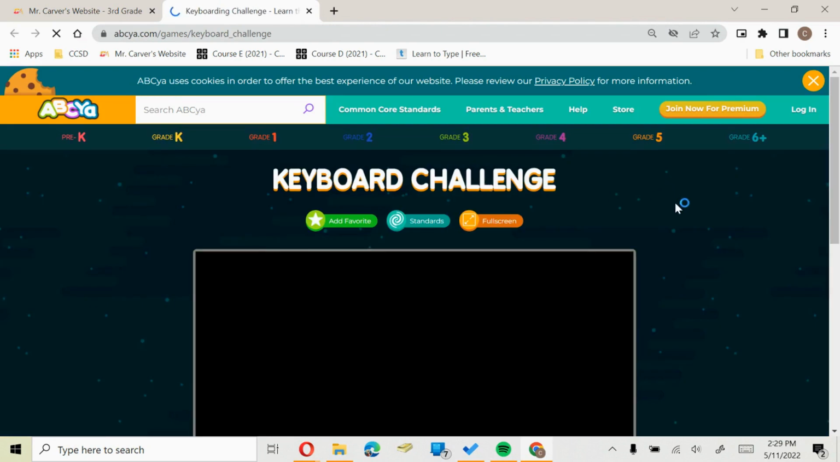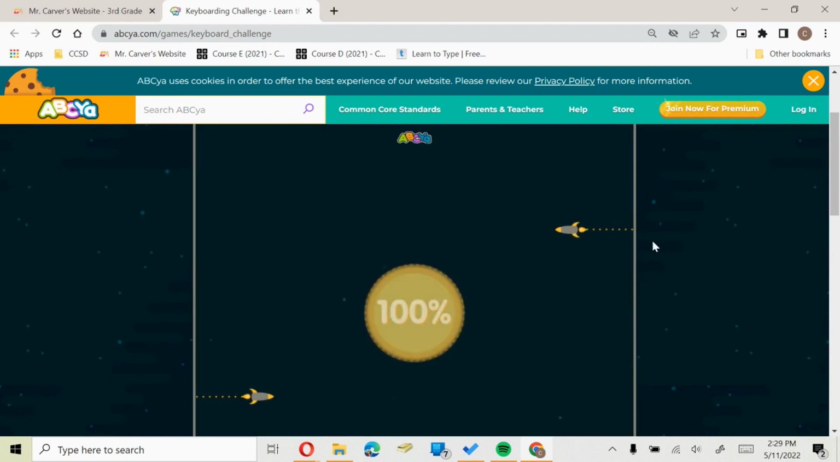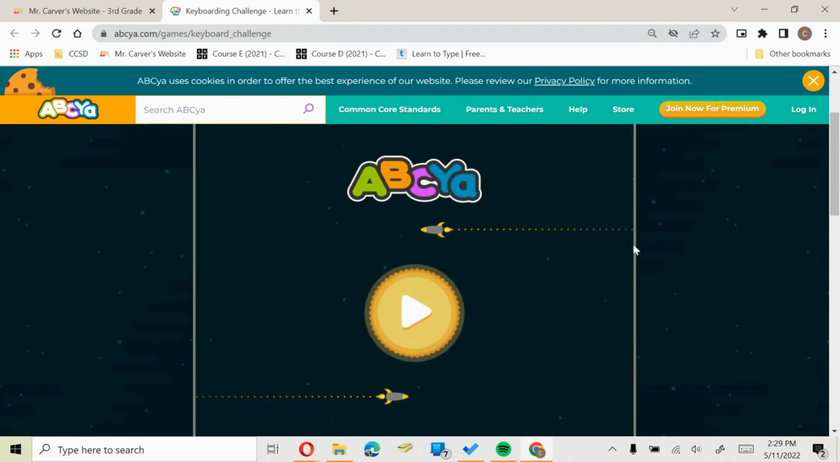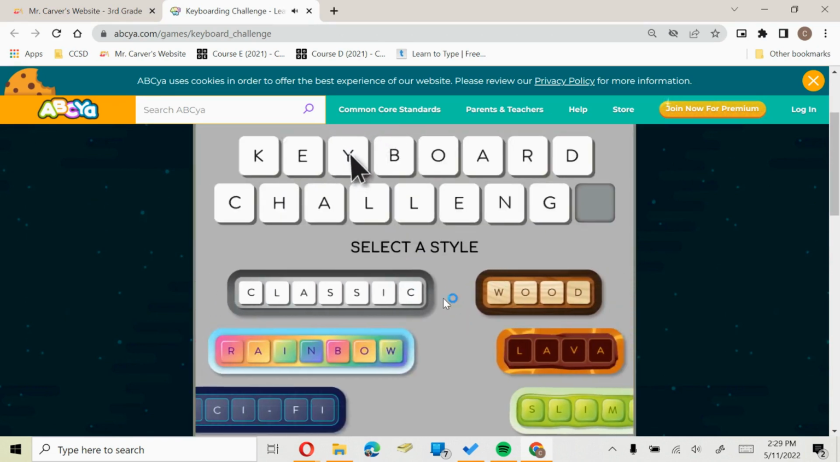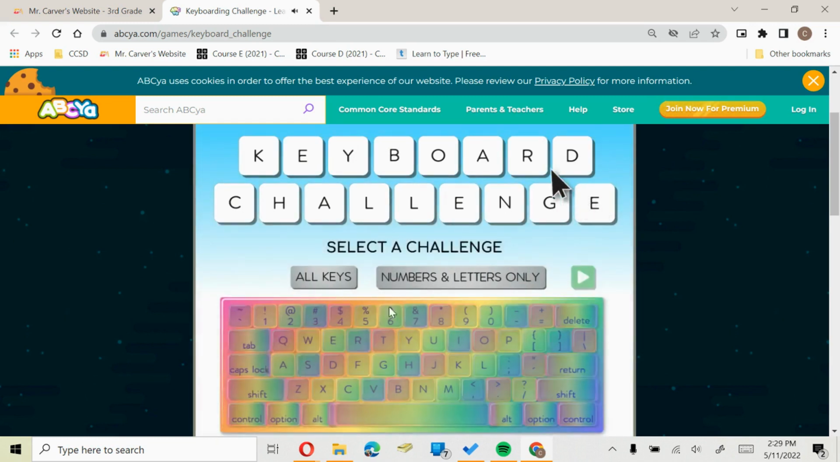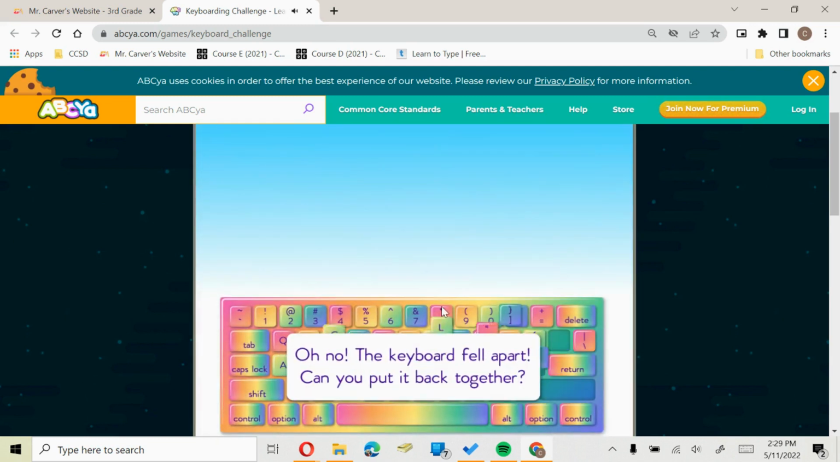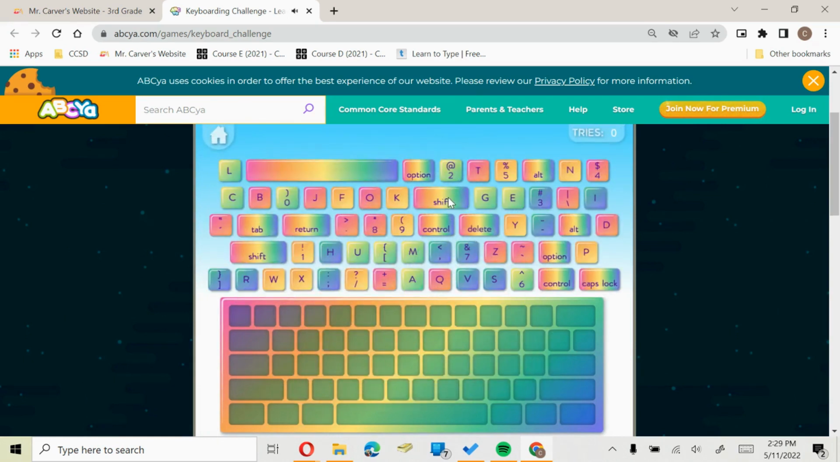When it loads, it'll take you to an ABCya page. You can continue to do this one for as long as you'd like. You don't have to finish it if you'd like to switch to a different one. Pushing on the play button will start it up. In this particular game, you are going to pick a style, and then all of the keys are going to be rearranged. They've fallen off, so you're going to have to put them back onto the keyboard. Here's a hint. You can use your keyboard in front of you to figure out what goes where.